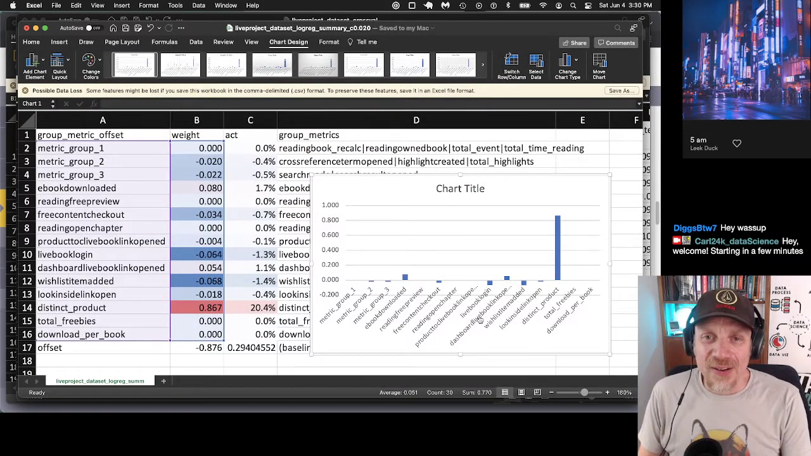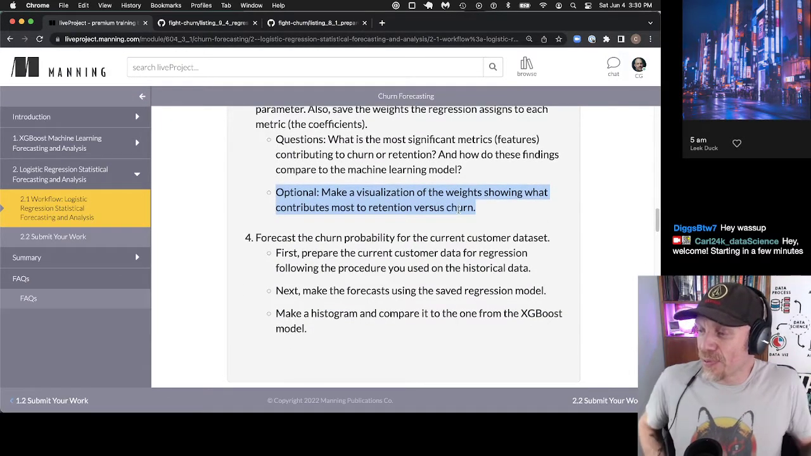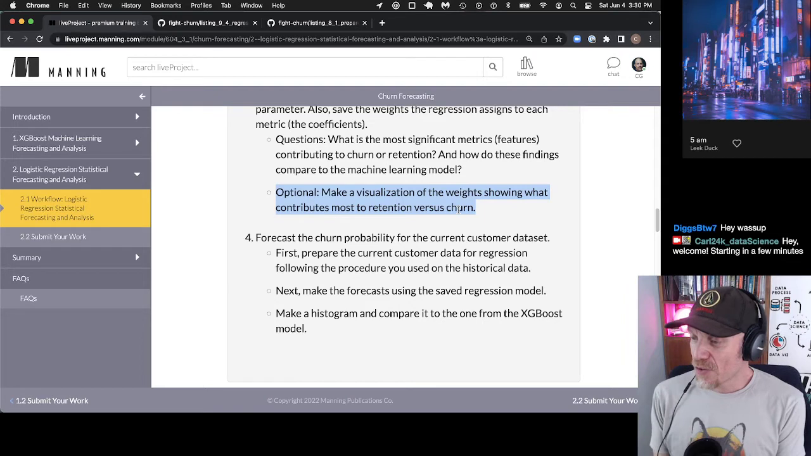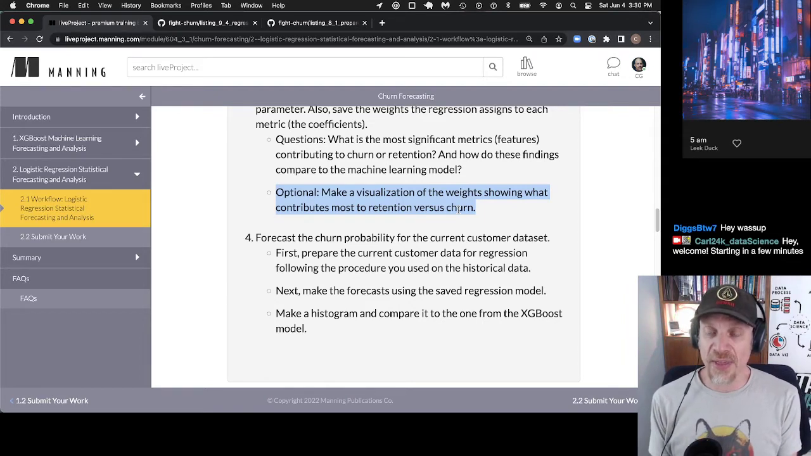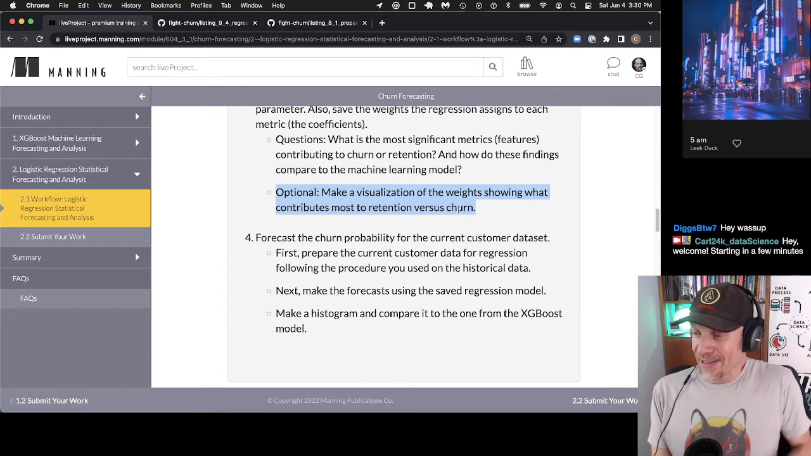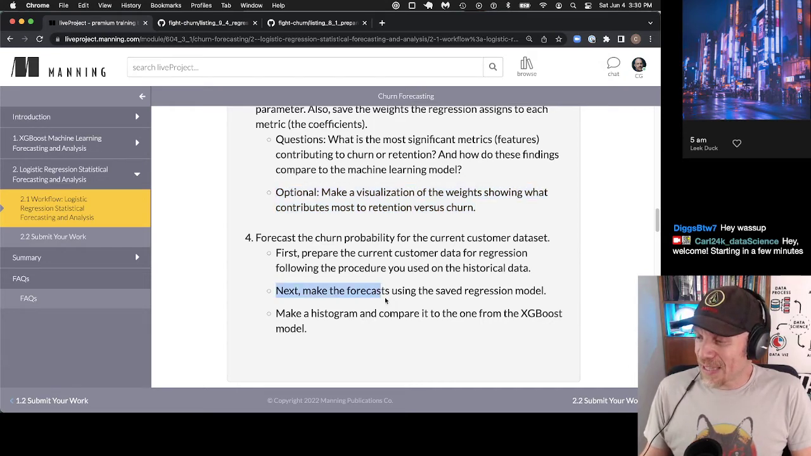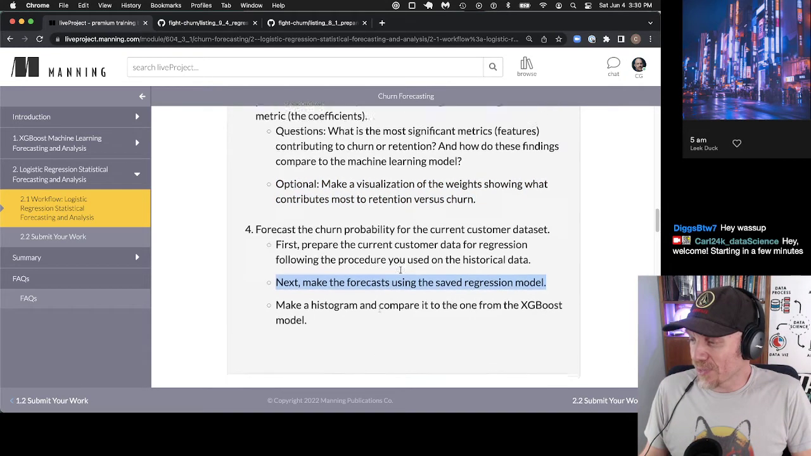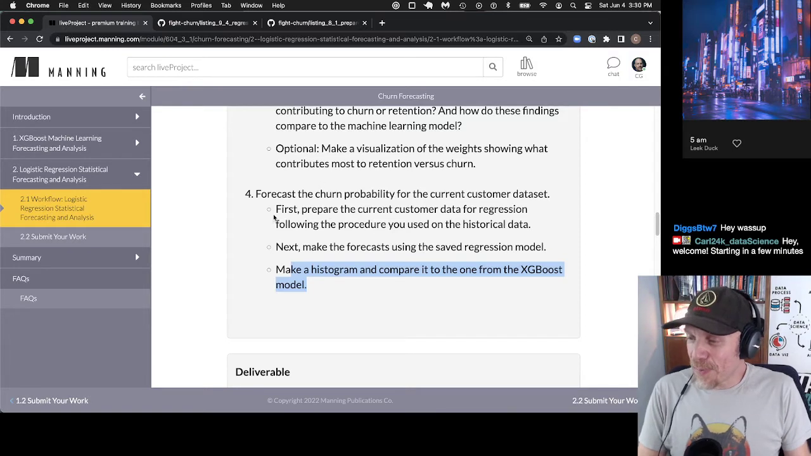Cool. All right. What's next to do? Forecast the churn probability for the current customer data set. First, prepare the current customer data for regression following the procedure you used on the historical data. All right. This is going to be a little bit more work. No, it says next, make the forecast using the saved regression model. Make a histogram, compare it to the one from the XGBoost model. All right, so first prepare the customer data for regression following the procedure you used on the historical data.